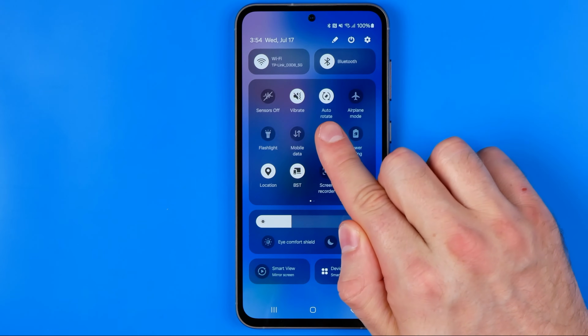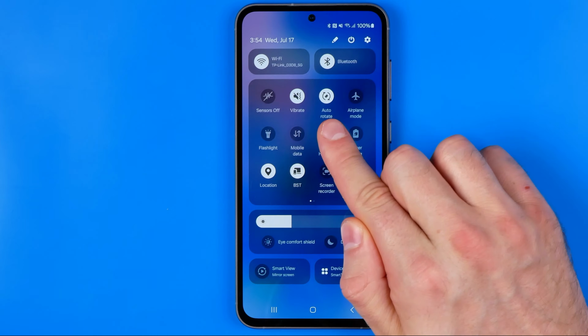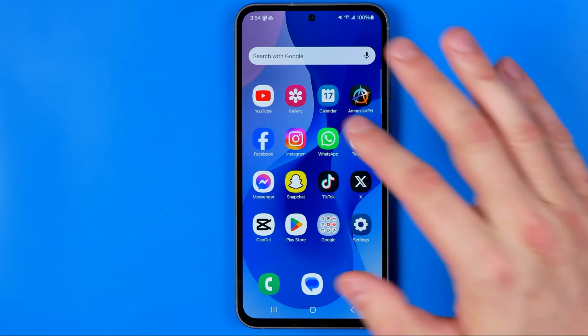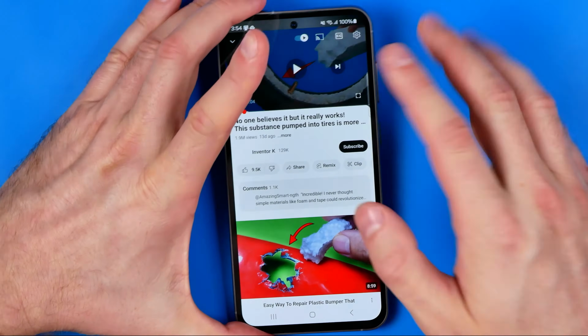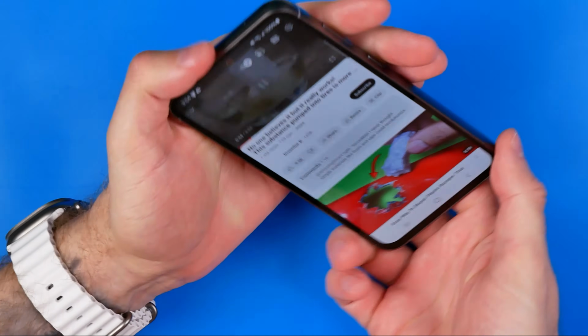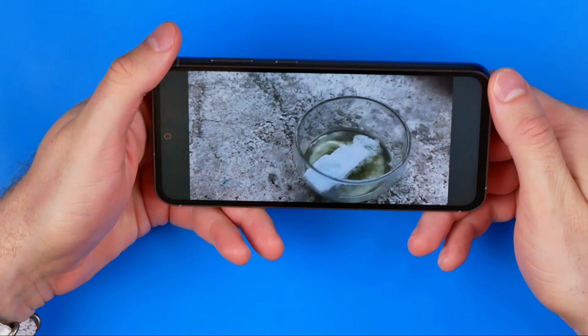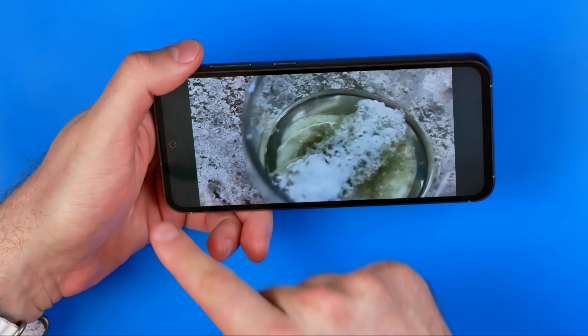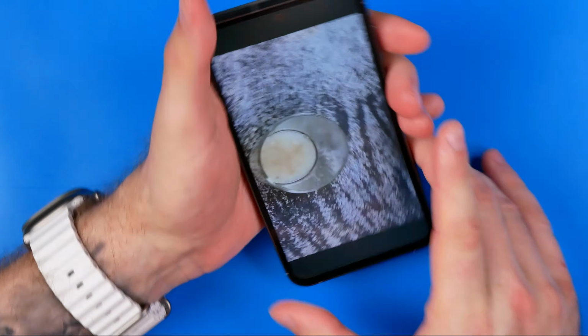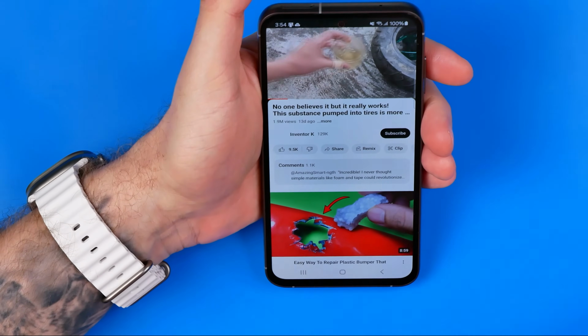Now it says here auto rotate, which means that this feature is currently enabled, and now we can test it. Now I'm going to open up the YouTube app again, we can play the video, and now when I tilt the device, it automatically turns into landscape mode. And the same goes for turning it back to portrait mode.